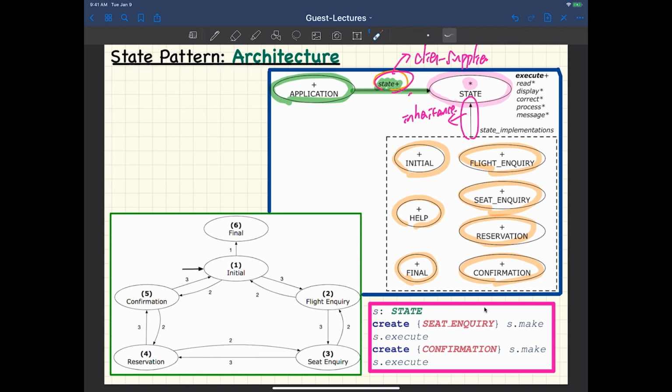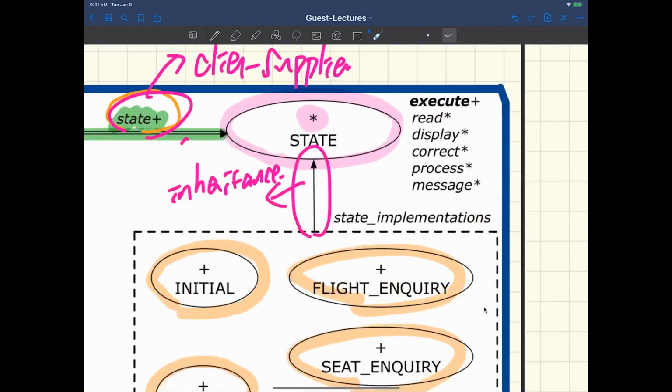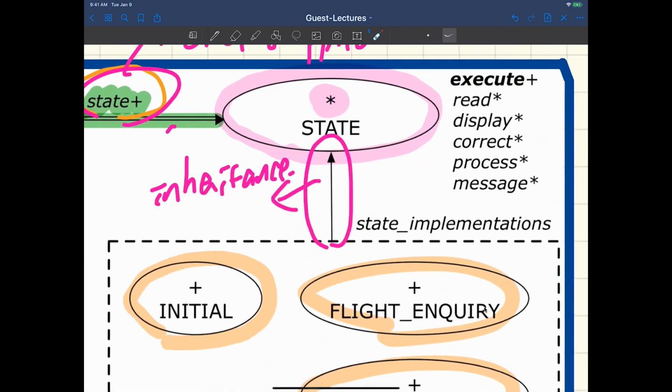Let's now talk about what features we should declare. Let me enlarge this to really make my points. All the features will be declared at the parent level, which means everything will be inherited by the descendants, either deferred or effective. First, I want to point out the features that, depending on exactly what the current state is, will be deferred at the state level. You can see here we have read, display, correct, process, and also message.